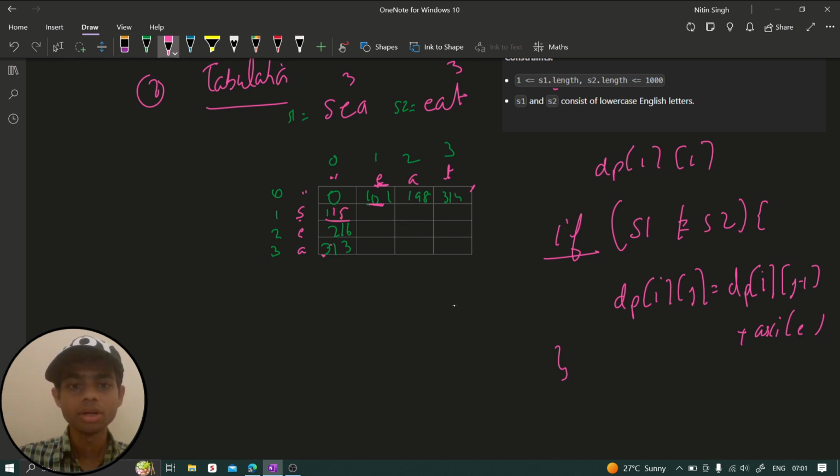So this was 115. Either I can delete S, not E. If I'm deleting S, I can say DP of I minus 1 and J. So I'm going to take this value, I minus 1, which is this value, 101, plus the ASCII value of the character I have deleted, S. So the ASCII value of S. I hope it makes sense. So we will get 216 here, right?